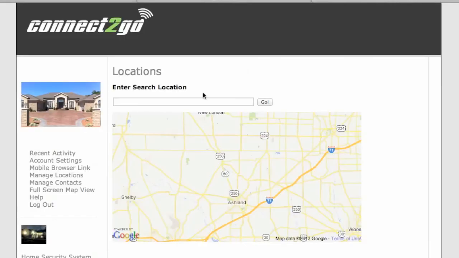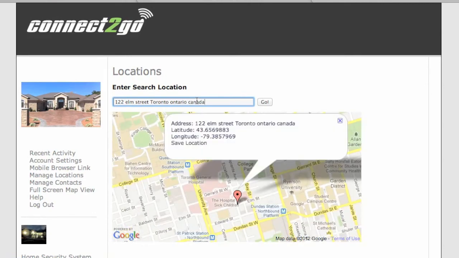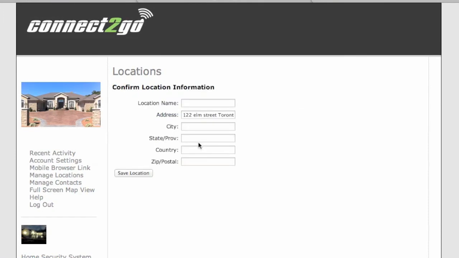Let's select by address. Simply type in a street address for a location you want to add. Here we'll do 122 Elm Street, Toronto, Ontario, Canada. We'll go, you'll see the location pops right up. Just simply click on Save Location. Give it a name. We'll call it Mom's House.